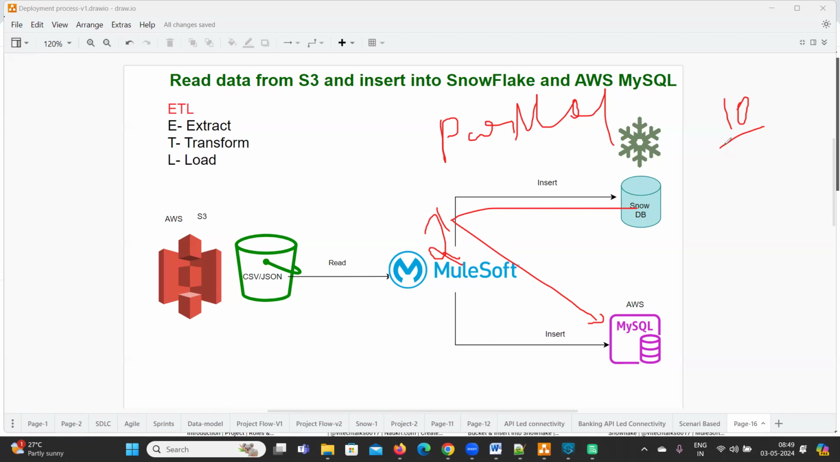Parallel process for each record. It's not the entire set of records, but a parallel process for each record. We'll see how it is going to work and what steps we need to take care of in order to implement this.